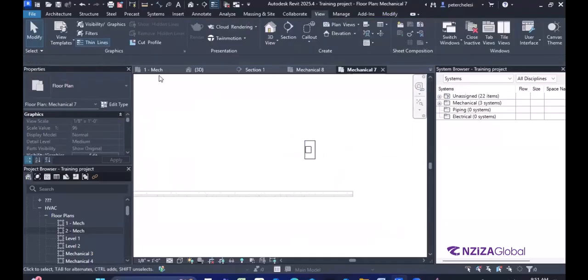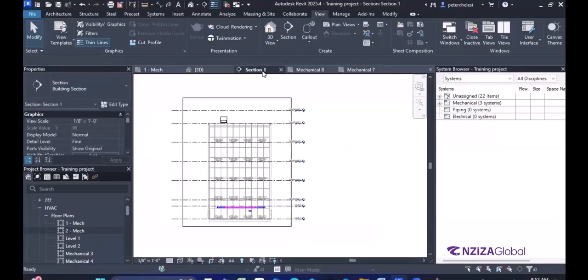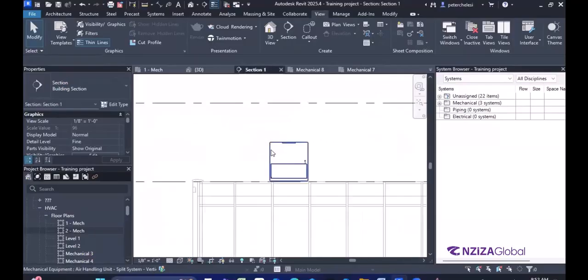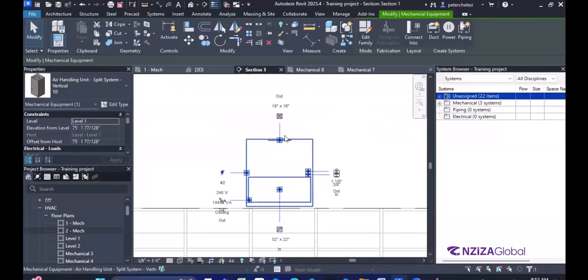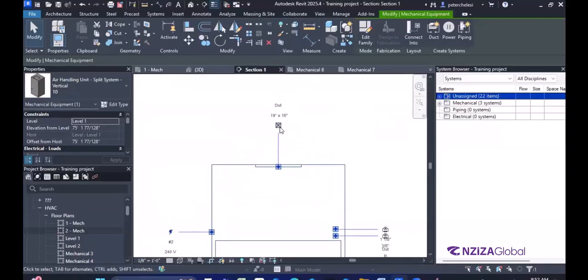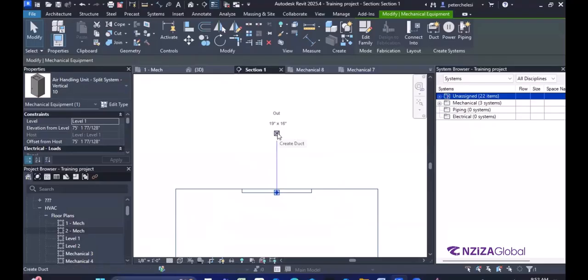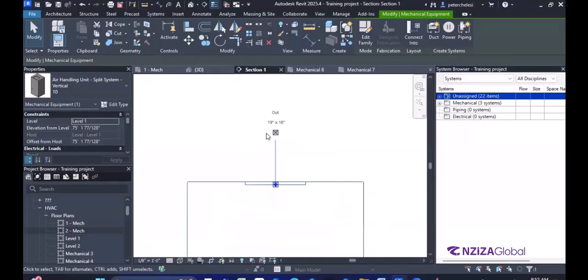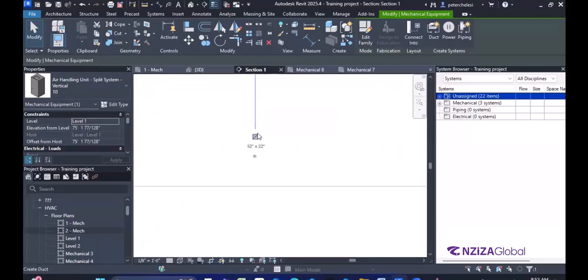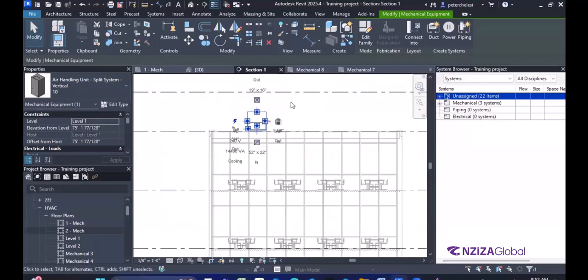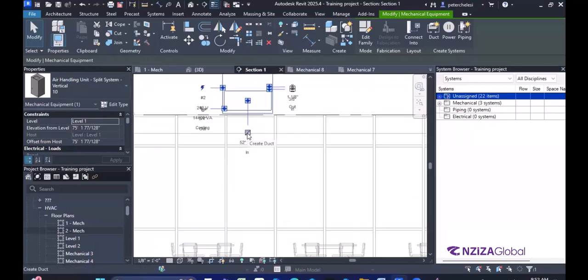So just select it. Just go to section view. You can select it. As you can see, when you select it, multiple connections will show up. This one with a cross is the supply air system duct, and this one downward, with the diagonal cross, is the return air. So how to draw the duct? You can just click this one.